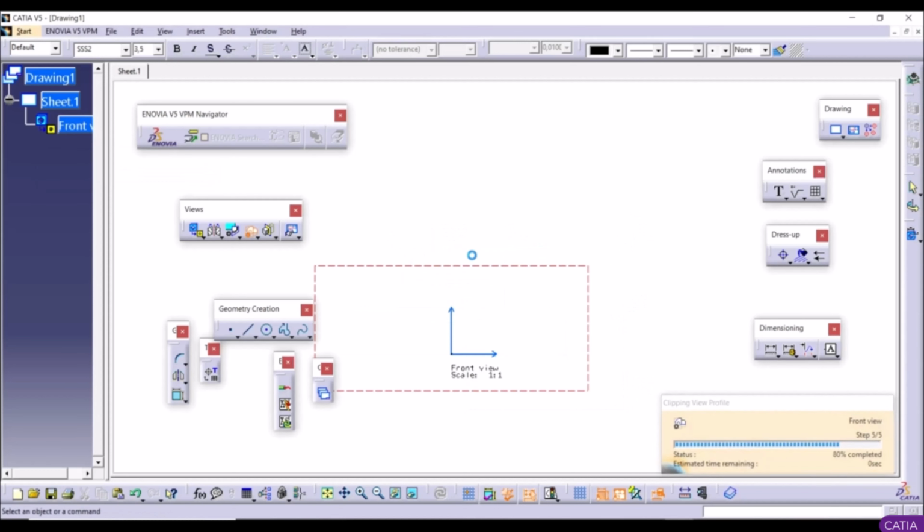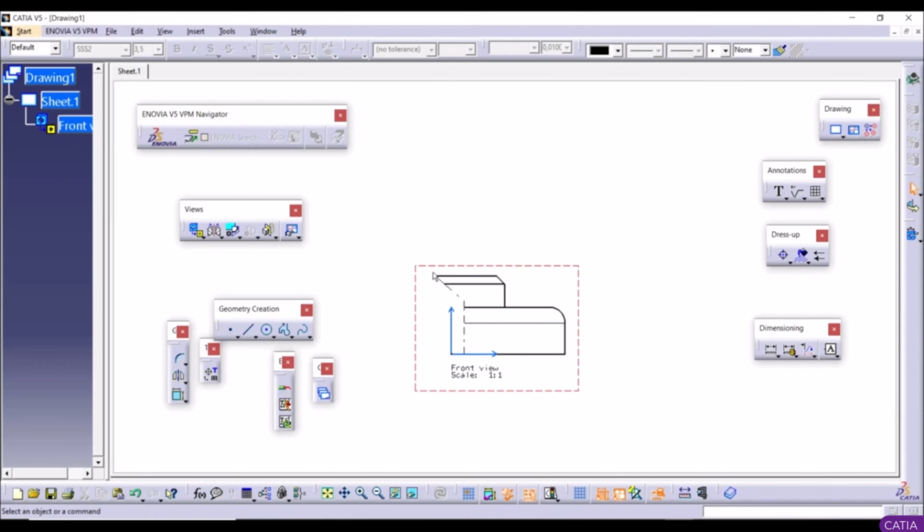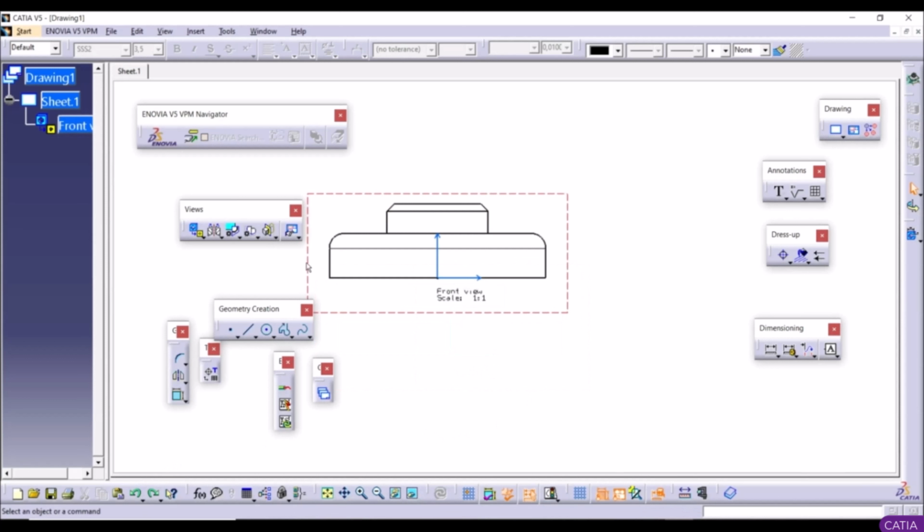And let's finish here. And now we got this result. This is our clipping line, this one here and this one here. So this is how you can create a clipping view. Let's go back. The next tool that we're going to show is broken view.